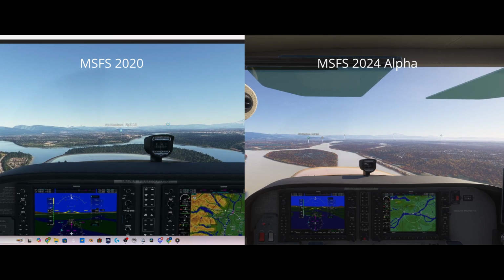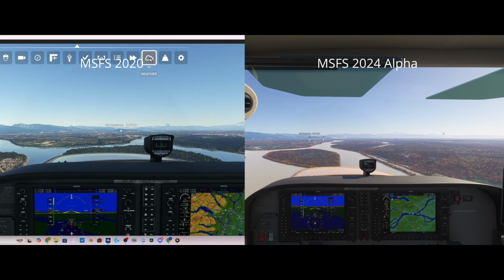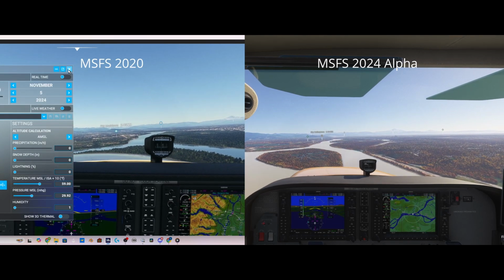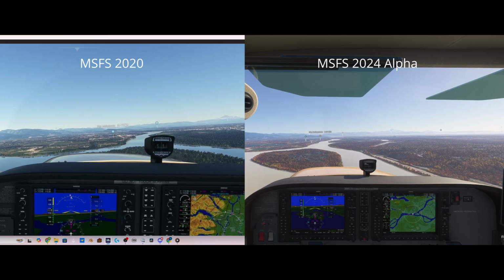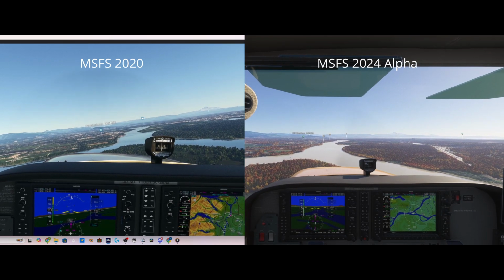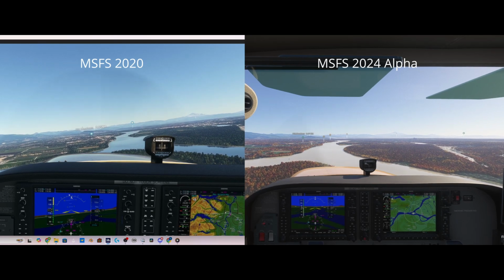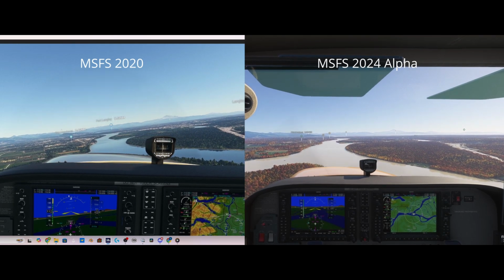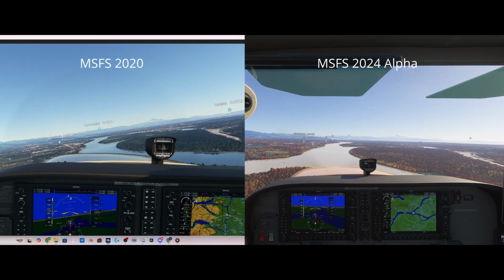I also attempted to keep the altitude somewhat close, but at the same time I was watching what was going on in 2024 and trying to match in 2020, and so sometimes my altitude and my track is a little off. You can see in 2020 I'm pulling myself back in line with the runway now.